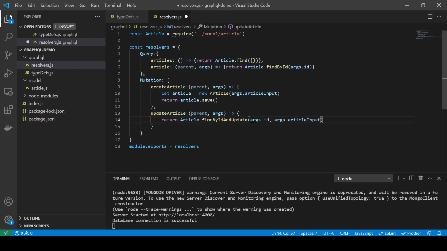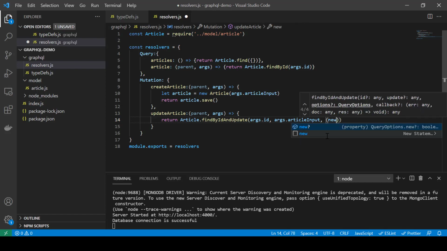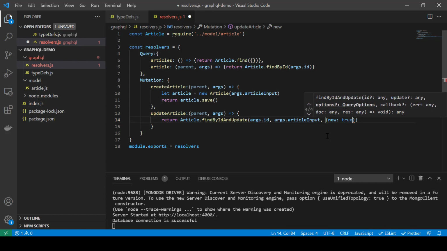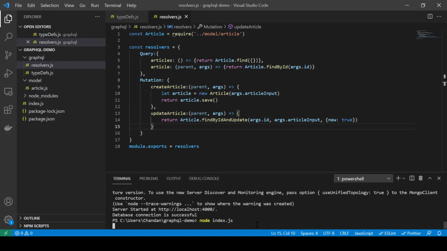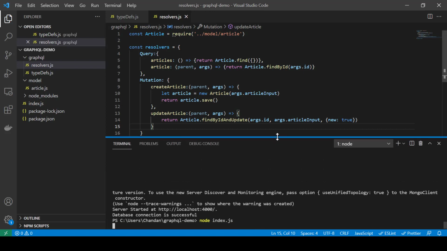And then we can say updatedArticle. This is one argument. We need to pass here one more argument, that is new: true. Once you do that, new: true, your update feature will be ready. Just save it, and then we can restart our server, and then let's check.